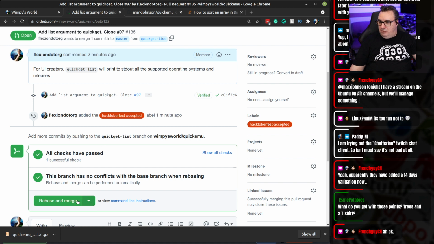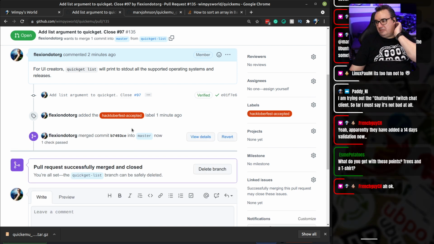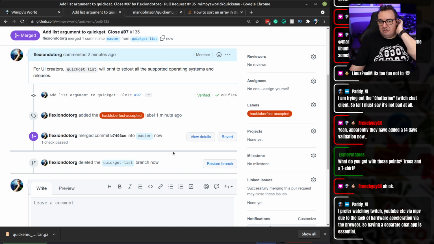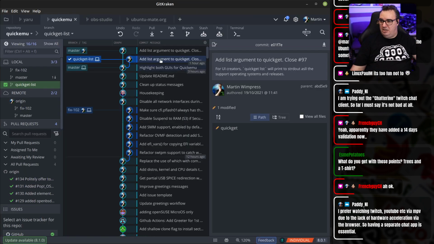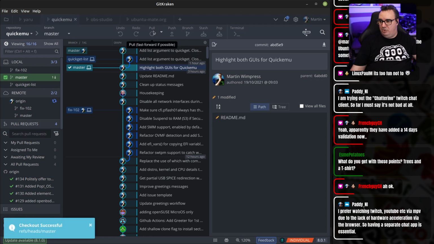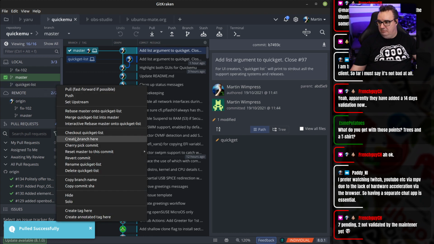Right, there we go. We'll rebase and merge that. So we can delete that branch. I'll just go back to GitKraken and do the tidy up this end. So we'll go to master, we'll pull that. That's done. And we can get rid of that local branch.